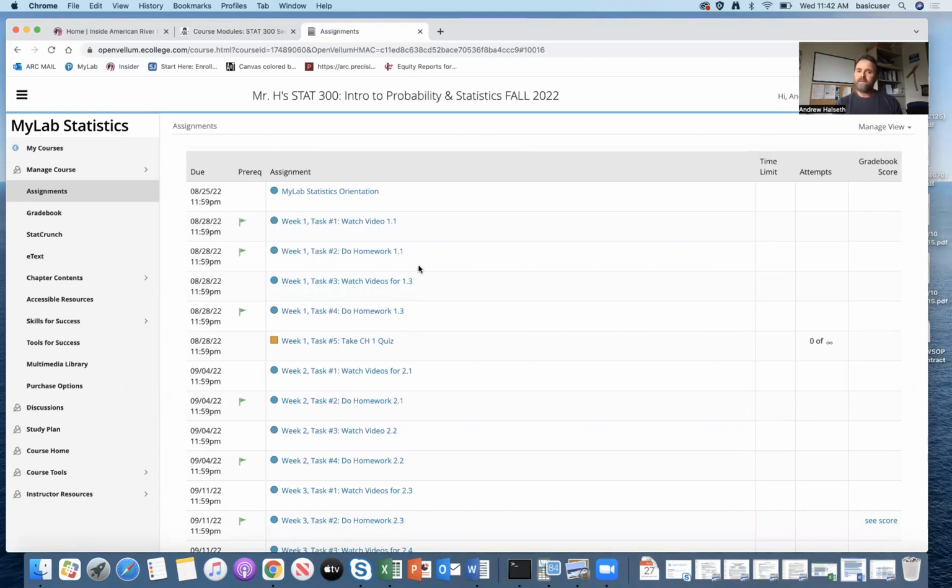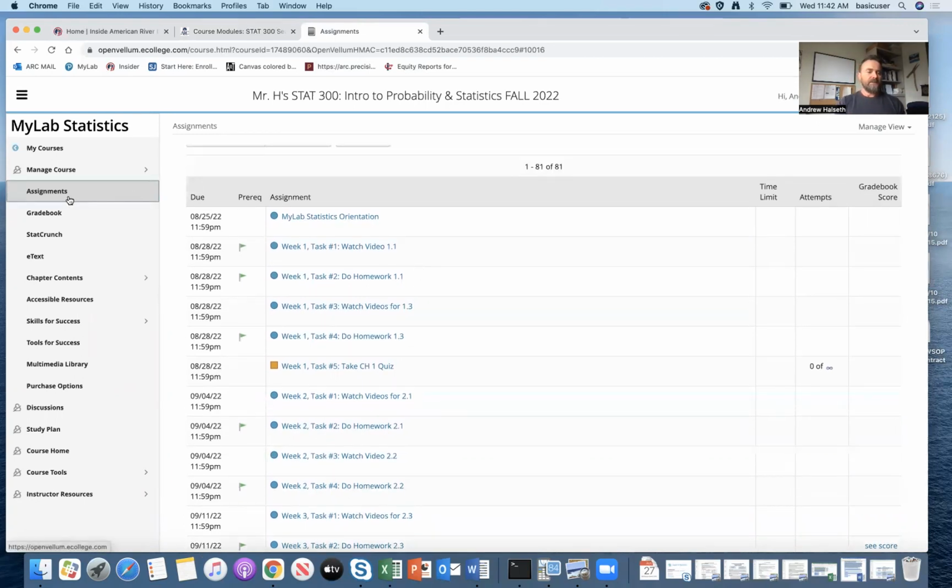The nice thing about going here is you'll see over here you have Gradebook, and you also have StatCrunch. We'll get to that later, but in order to access StatCrunch, you will have to go into MyLab and then access StatCrunch from there. Your account does come with the free StatCrunch, or StatCrunch is included in your account, which we'll be using quite a lot this semester, starting at the end of chapter 2.